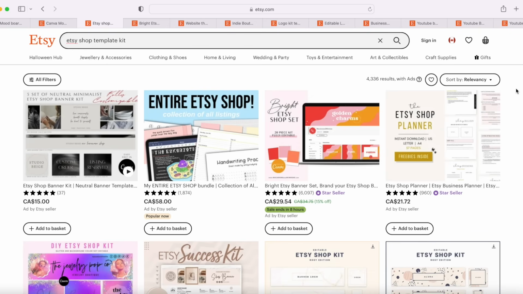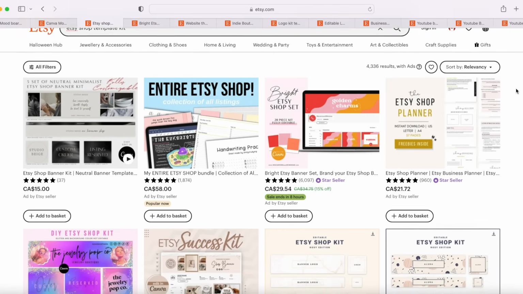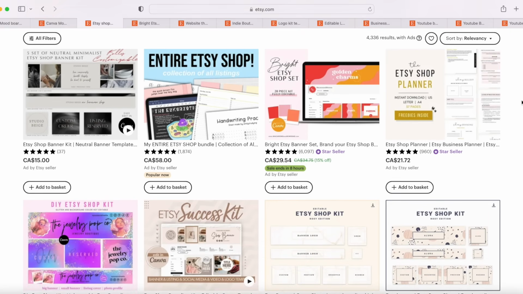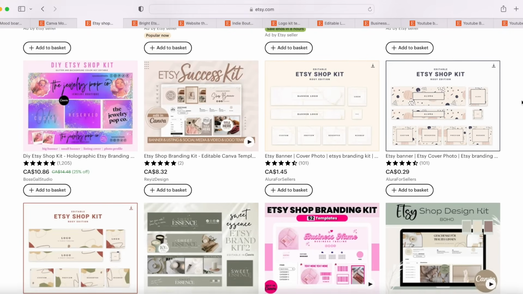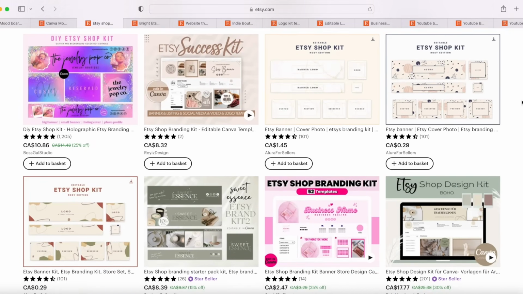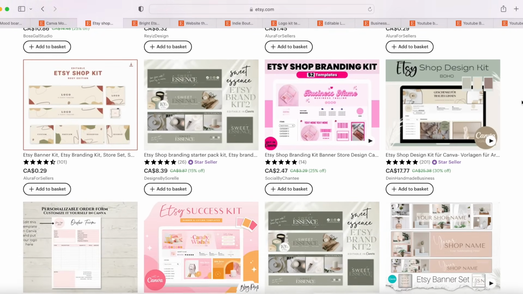Digital product idea number 54, Etsy Shop Template Kit. If you are an Etsy seller and you feel like you have a really good grasp on branding and you're comfortable helping other new Etsy sellers, this would be a great product to offer. And super high on demand because there are new Etsy sellers opening up their shops every single day.